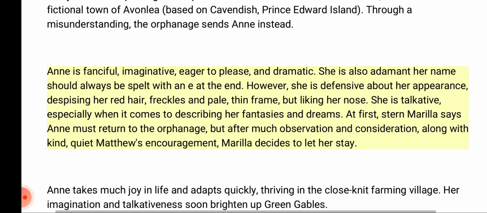Anne is fanciful, imaginative, eager to please, and dramatic. She is also adamant her name should always be spelt with an E at the end. However, she is defensive about her appearance, despising her red hair, freckles and pale, thin frame, but liking her nose. She is talkative, especially when it comes to describing her fantasies and dreams.